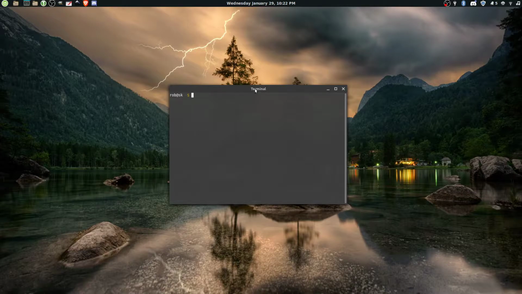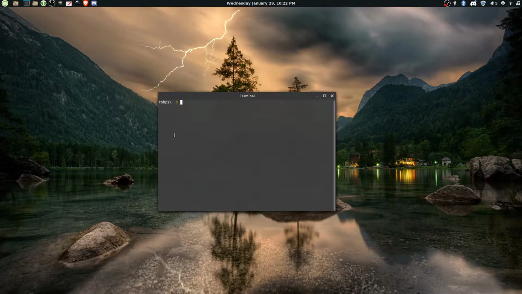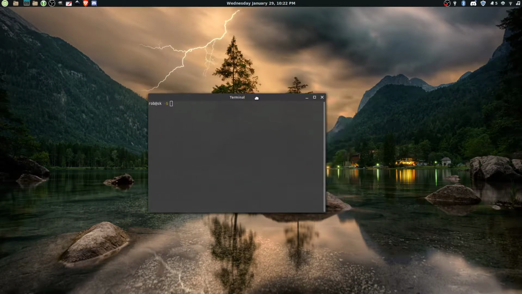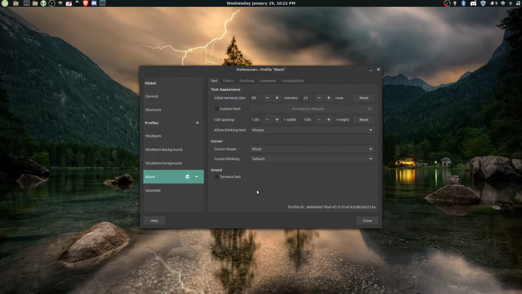And so there's my terminal. Now I have colors set already, and I have some transparency working. That might not be what you see first, but that's fine. Let me show you all the settings. So you right click on it, go to the preferences, and we're gonna go down through all of these. So the first one is general.